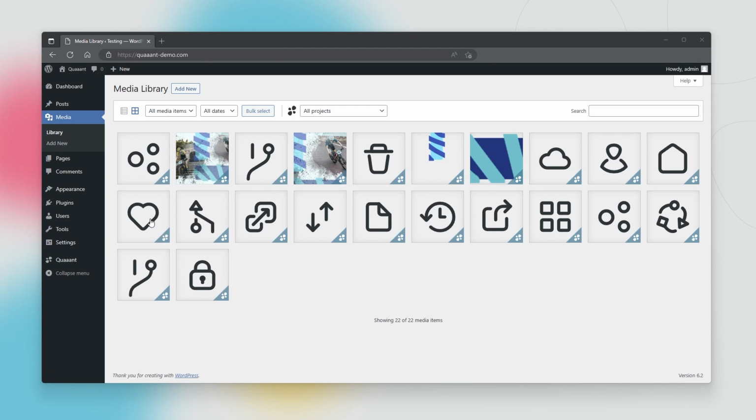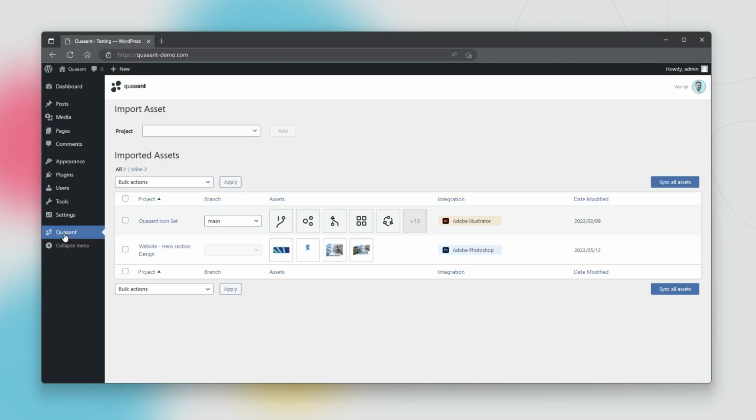If there's a need to update all assets with a new version, simply return to the Quant page and click the Sync button next to the project you wish to update. And that's it. You have successfully imported your assets into WordPress using the Quant plugin.